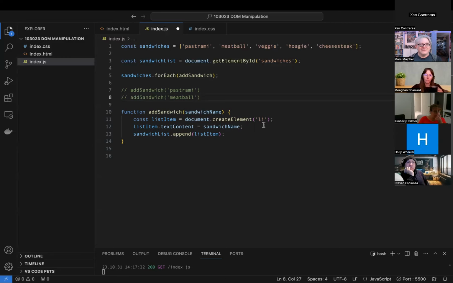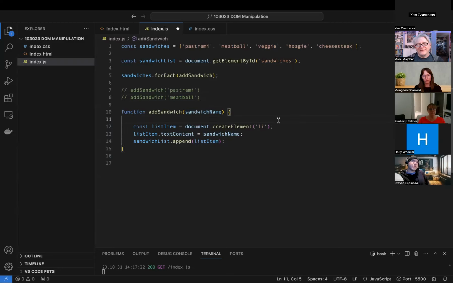Okay, so it kind of made sense what you're saying with the add sandwich thing, but can you just walk us through the whole function itself? Because before, when you didn't have the list item, it didn't do anything. So I'm not really understanding. If you can just break it down a little bit better. Yeah, you bet.